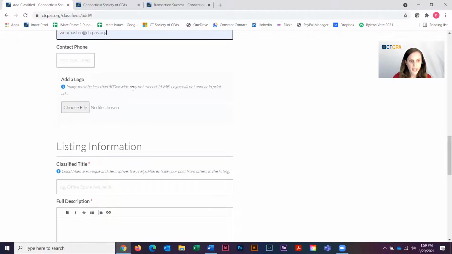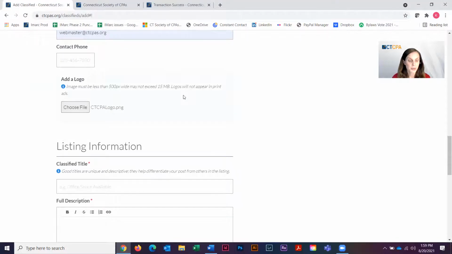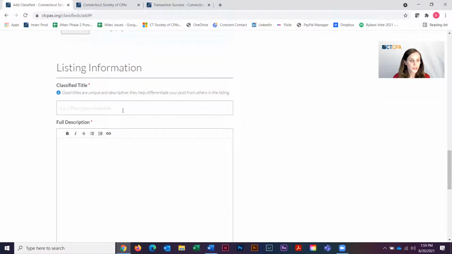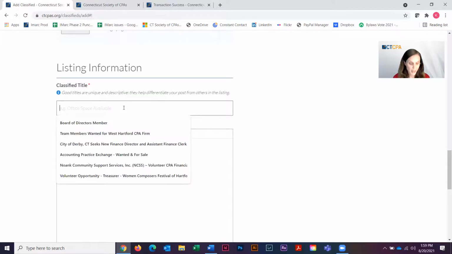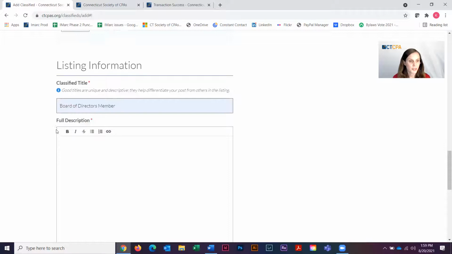From here, you have the option to add a logo. You don't need to, but if you'd like to, you can just hit choose file and then double click on the image that you'd like to use, and that will show up right there. Under classifieds title, this is where you would put in the title of the ad that would show up on that search page and also at the top of the page where your ad is. So I'm going to go ahead and put in that I'm seeking a board of directors member.